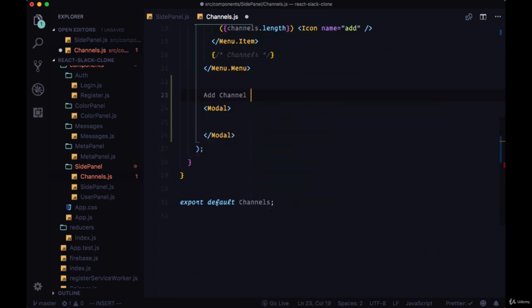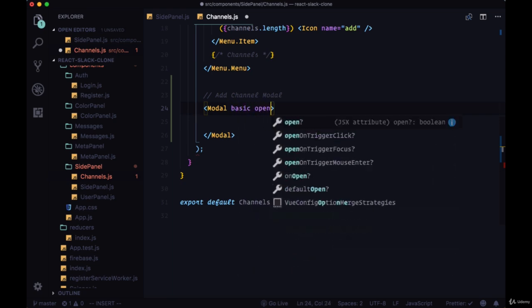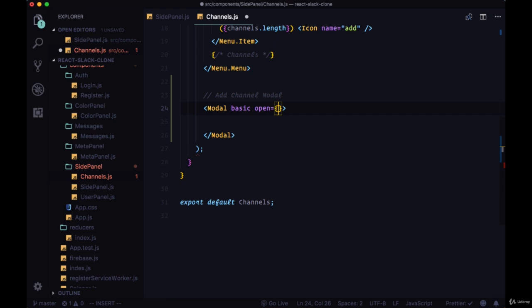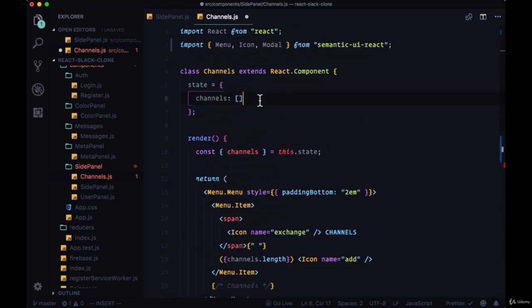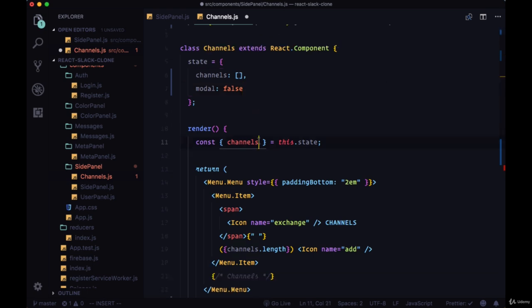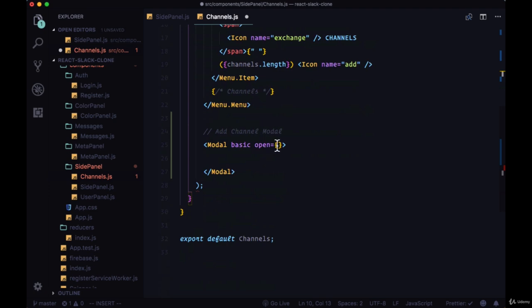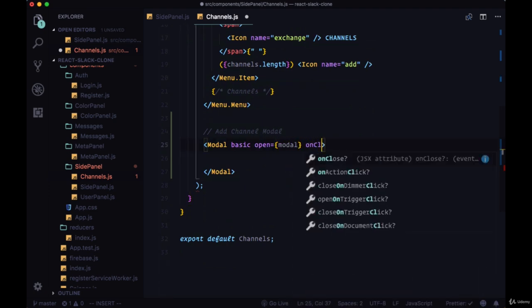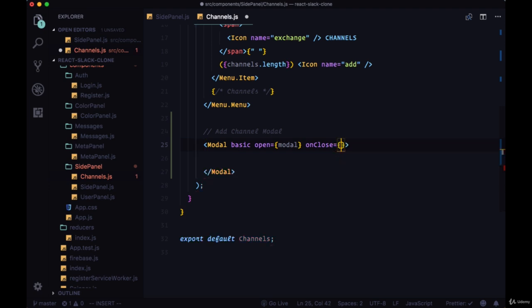This will be our add channel modal. And on the opening tag of our modal, we'll add some props. We'll give it some basic styling with the basic prop. We use the open prop in order to toggle the visibility of our modal. We'll do that using a property in state called modal. It will initially be set to false, and we can destructure it from our state object in our render function. So we'll pass that to open. If we set that to true, we'll be able to see our modal.